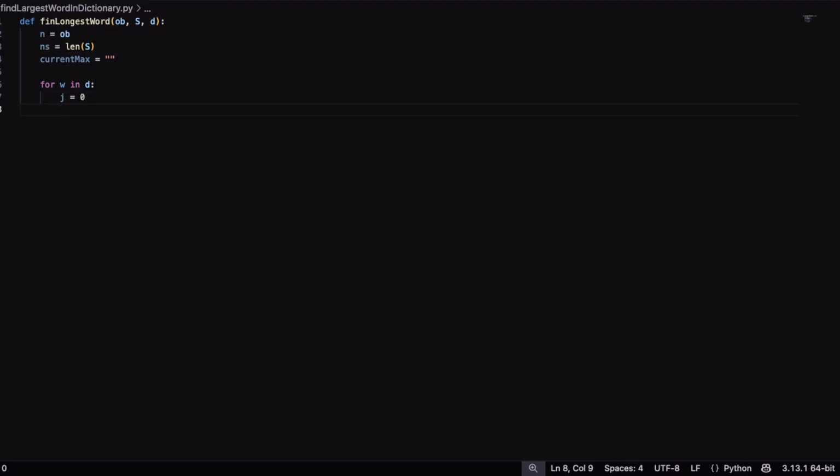And now I need to loop through all the characters of my input string S. So for that I will do for I in range ns. Now I will check if the current character of my word, denoted by W of J, is equal to the current character of my string S, which is S of I. If this is the case, then I will move to the next character and increment my J pointer by 1. So this is what I will be doing.